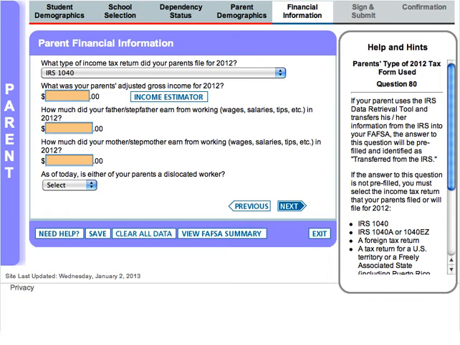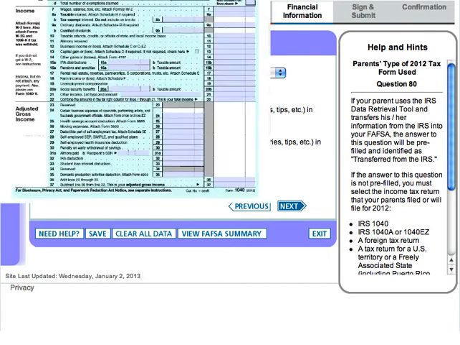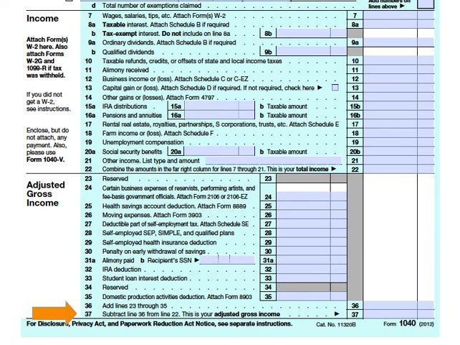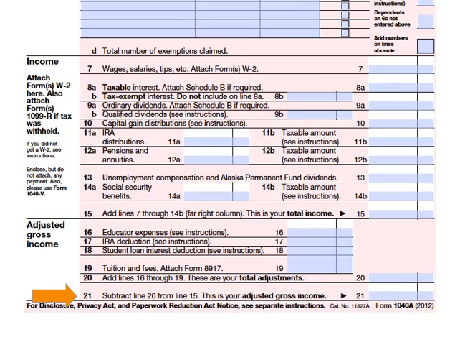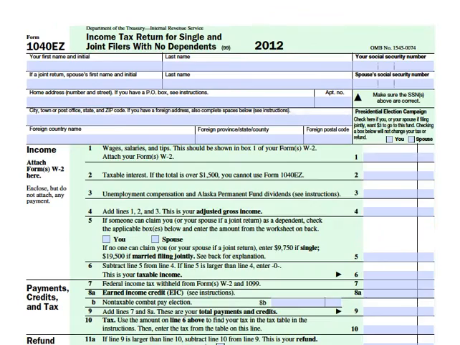The following questions refer to items found on your parents' tax return or W-2s. Line numbers will differ depending on the type of tax return filed, so be sure to follow the instructions provided in Help and Hints. Let's go through an example. This question asks for your parents' adjusted gross income, or AGI. Depending on the type of return your parents filed, the information may be located on different lines. If your parents filed a 1040, their AGI is on line 37. If they filed a 1040A, you'll find AGI on line 21. Or, if they filed a 1040EZ, it will be on line 4.